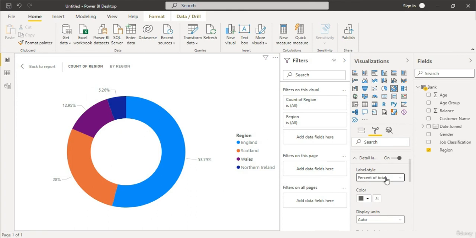So in the label style, I can just change it to the percentage. That means 53% of the total customers are from England, 28% are from Scotland, 12.95% are from Wales, and the remaining 5.26% are from Northern Ireland. That means the most number of customers we are getting is from England. So this is what we are getting.